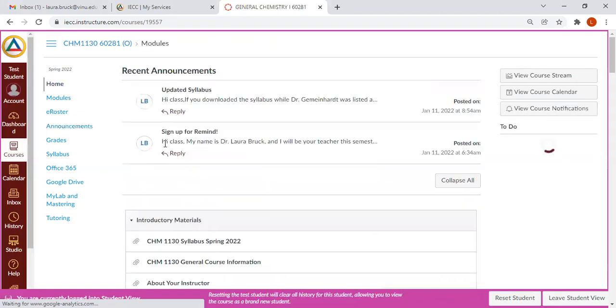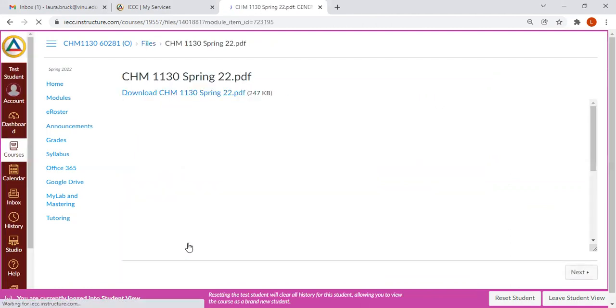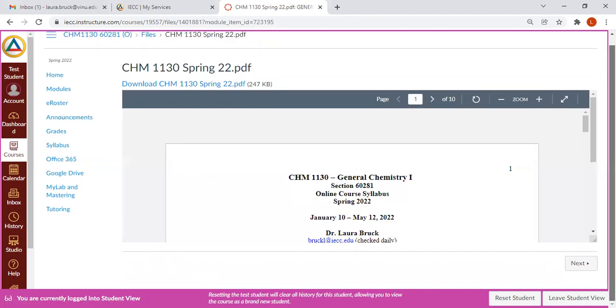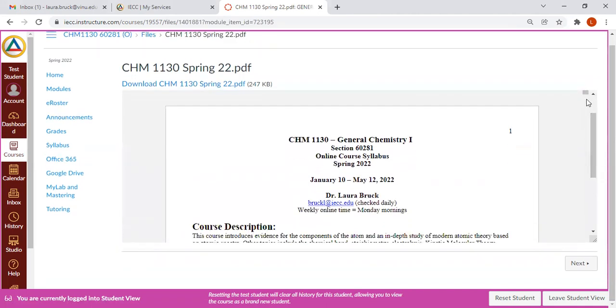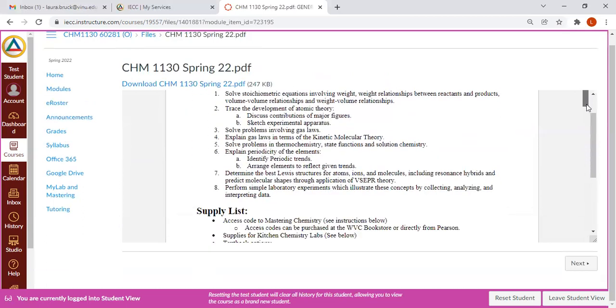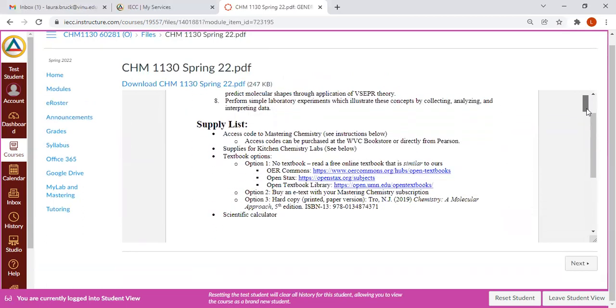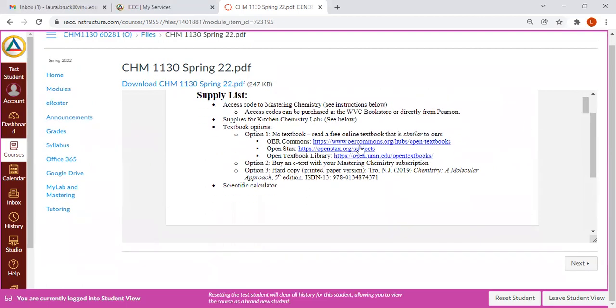And then while we're talking about the syllabus, let's go ahead and look at that, because there's some really important information in here. So there's our description and what you're going to learn. Here's the supply list. Our homework is going to be run through Mastering Chemistry. We'll talk about how to do that in a minute. We're going to be doing our labs through Kitchen Chemistry, which is below. Here are your options for the textbook. You can either find a free one online, you can buy an e-text with your Mastering Chem subscription, or if you want to go buy the actual hard copy of the book, there's the information on that.